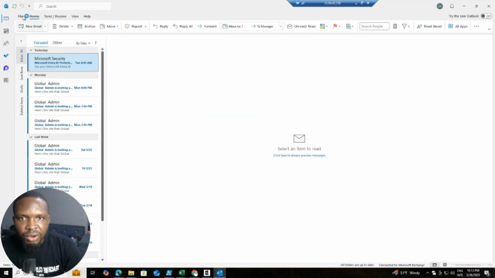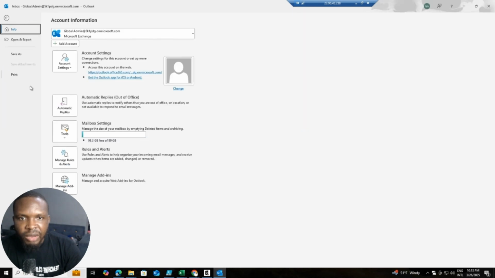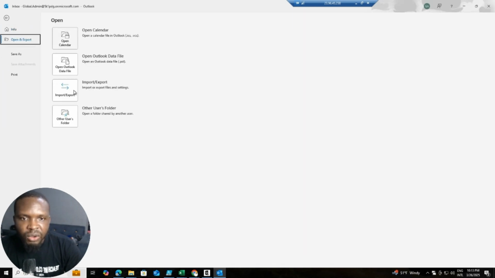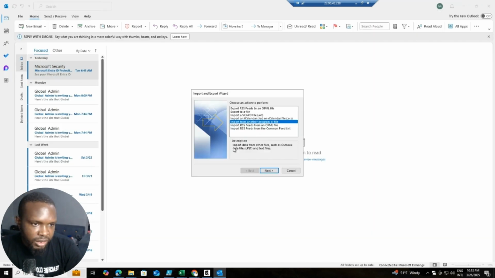So I will click on file, and then I will go to open and export. When I do that, I go to import/export. So if I do this, I will look at this: import data from other files such as Outlook data file .pst and the text file. So I'm just going to do next.